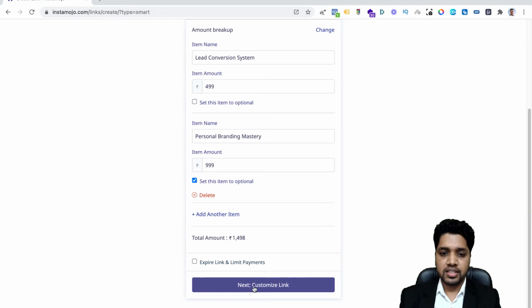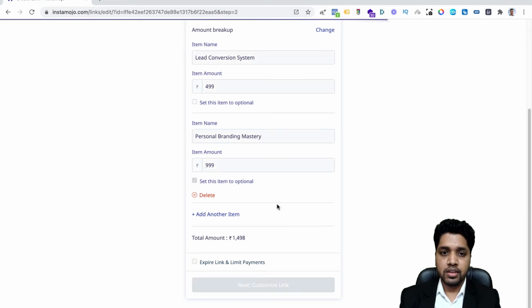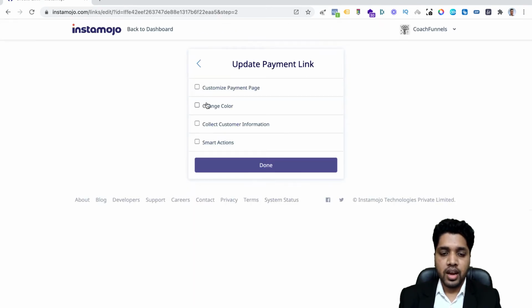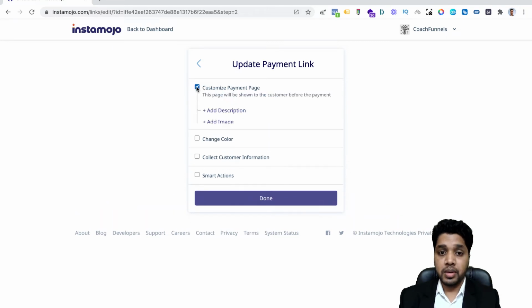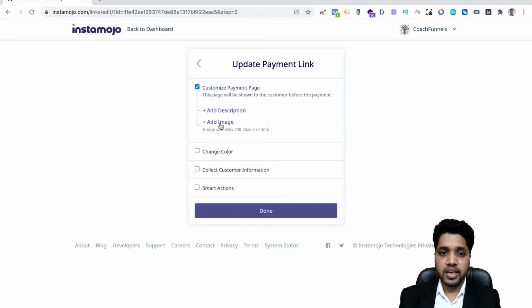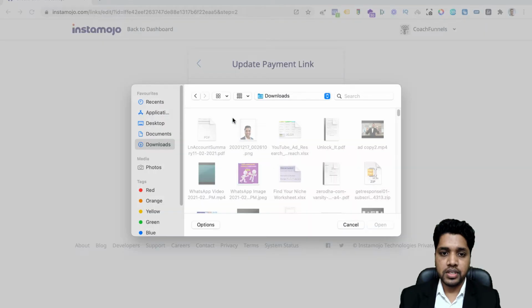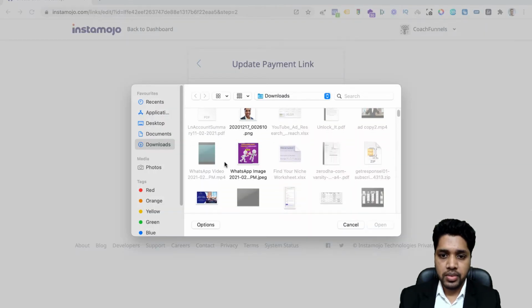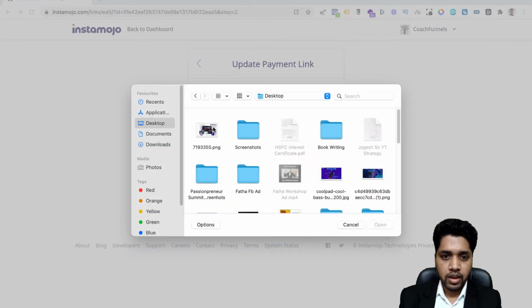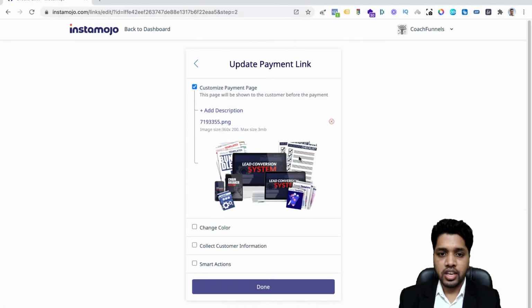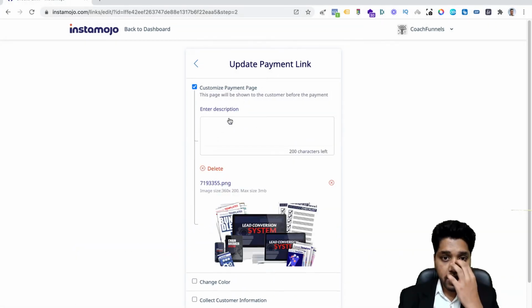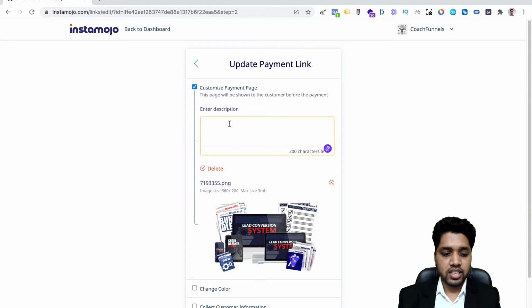Next, click on the next customized link. And you can customize the payment page as well. You can add some description and an image. So I'm going to add an image first. I've just downloaded an image, so here is the image. I put the image here, and also you can add the description. So here the description would come. I'm just putting a random description for now.